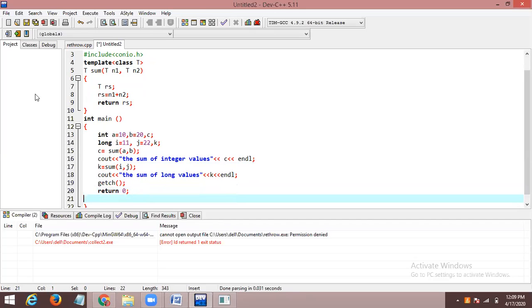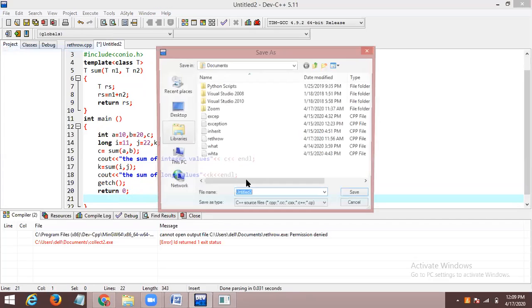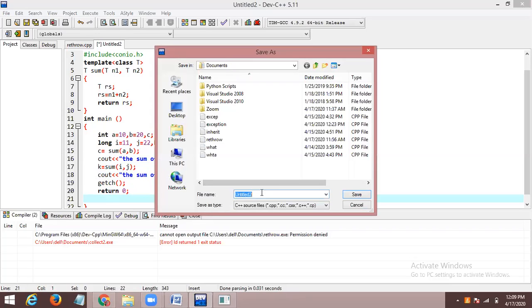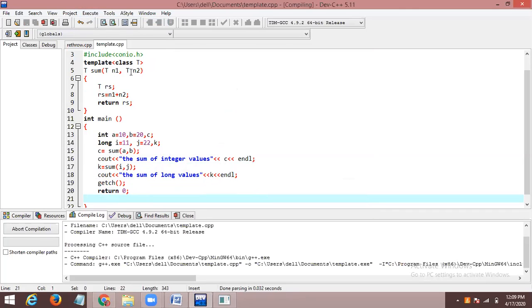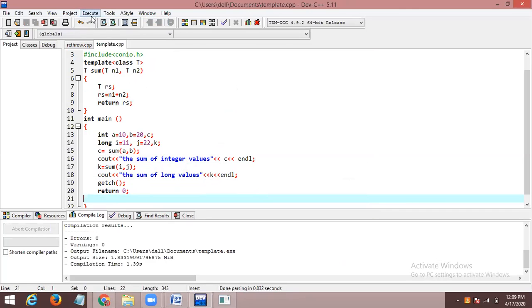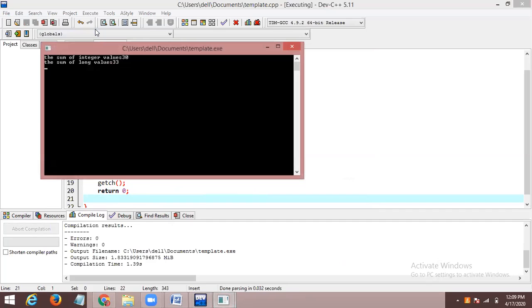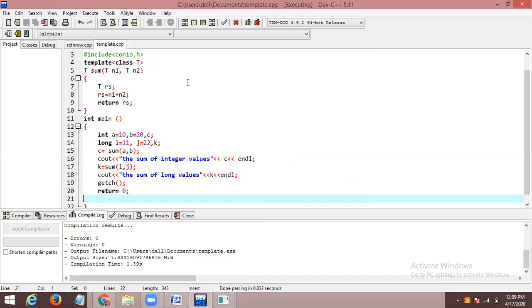Yeah, done. So now I'm going to save this. No errors, run. So see, it is handling both the data types. This function, the same function sum, the only one function we are having, that only one function is handling two different types of data types.